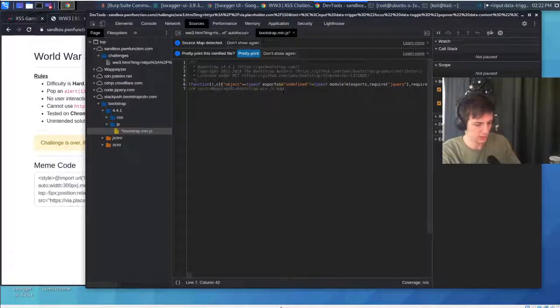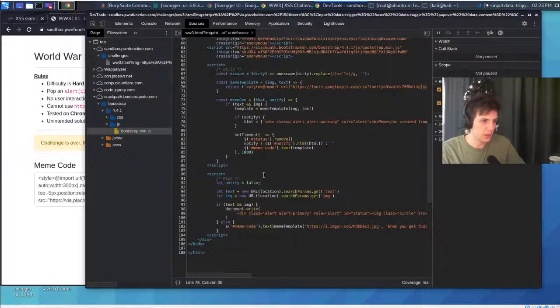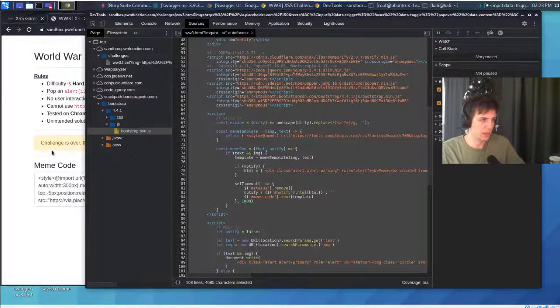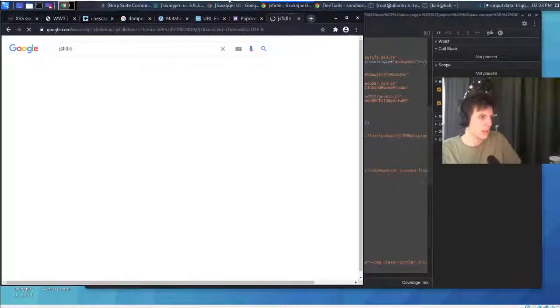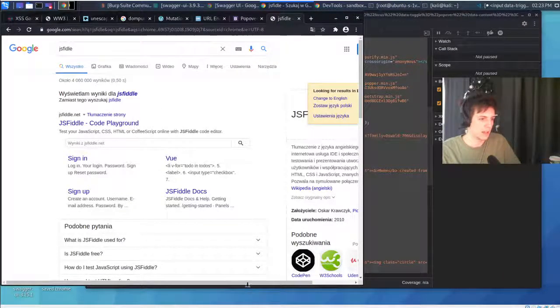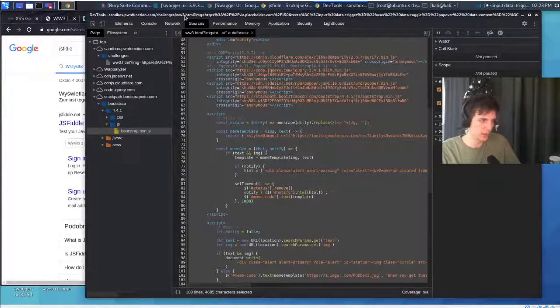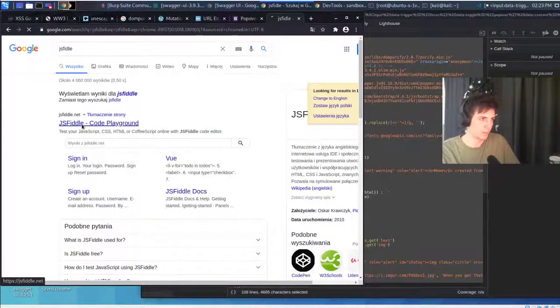Wait a second, guys. So I think we can only edit the JS files. So that's a bummer. But we can test that another way. What I wanted is to copy the page, and we can open JSFiddle, and try to execute the pop-up.